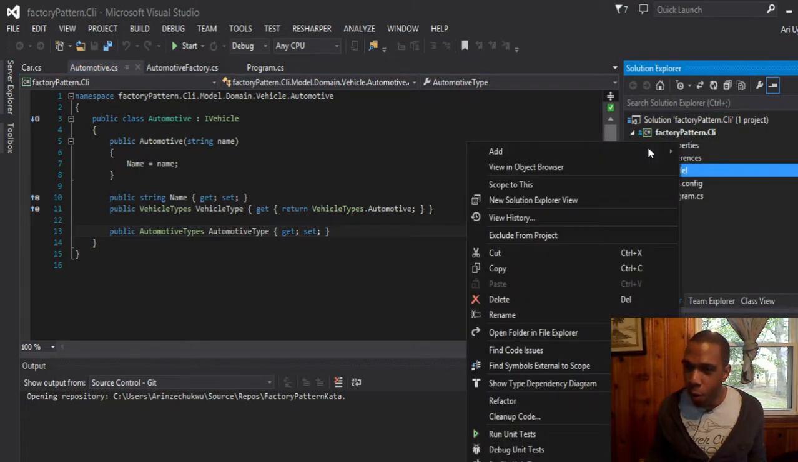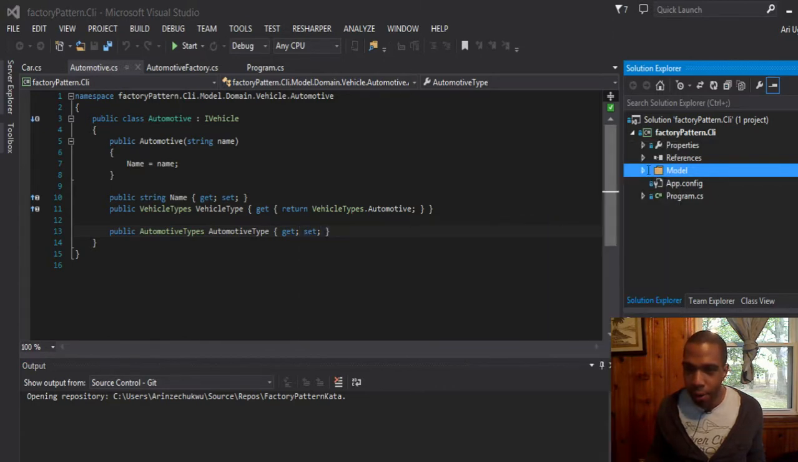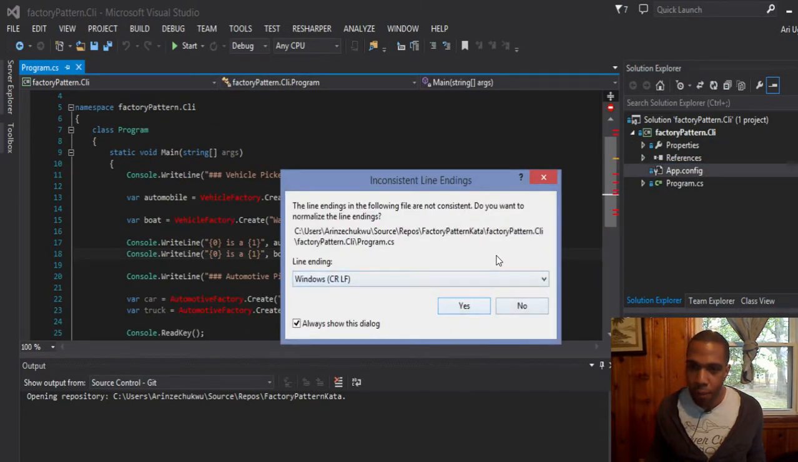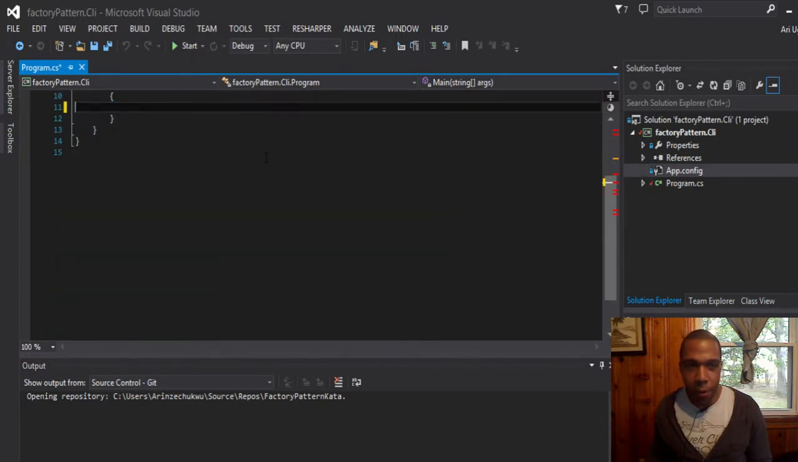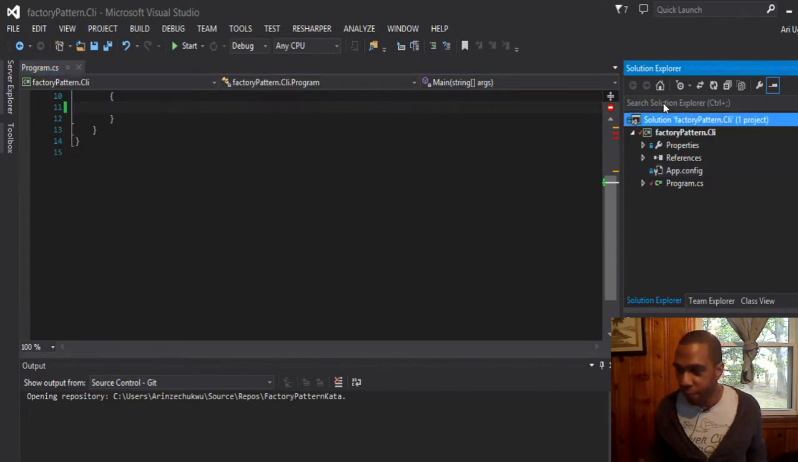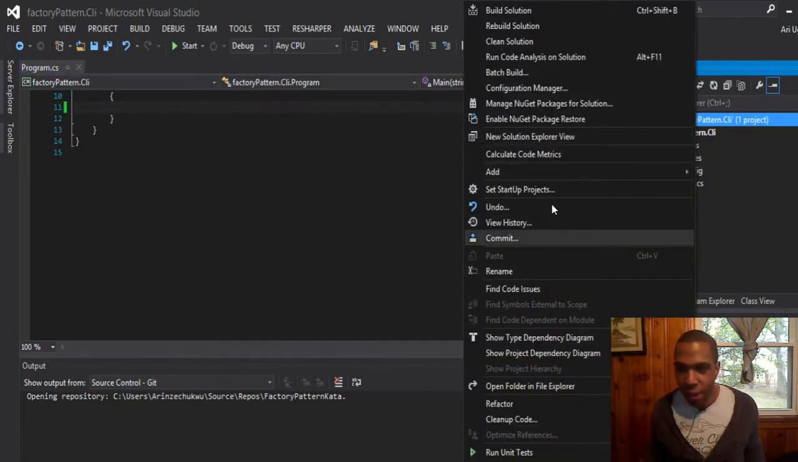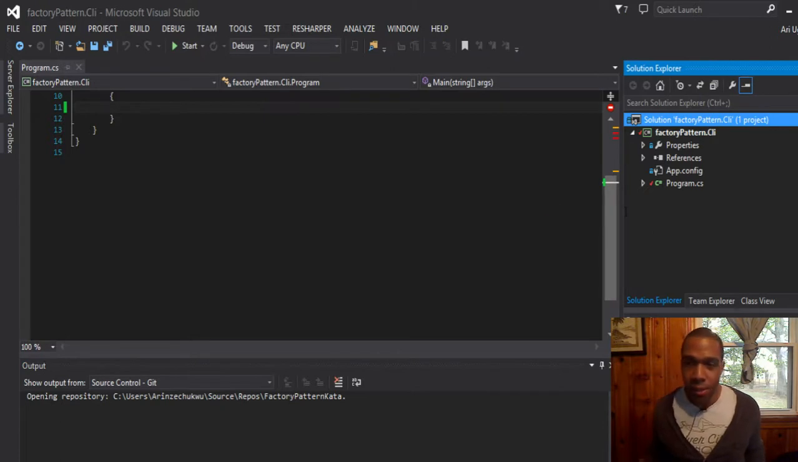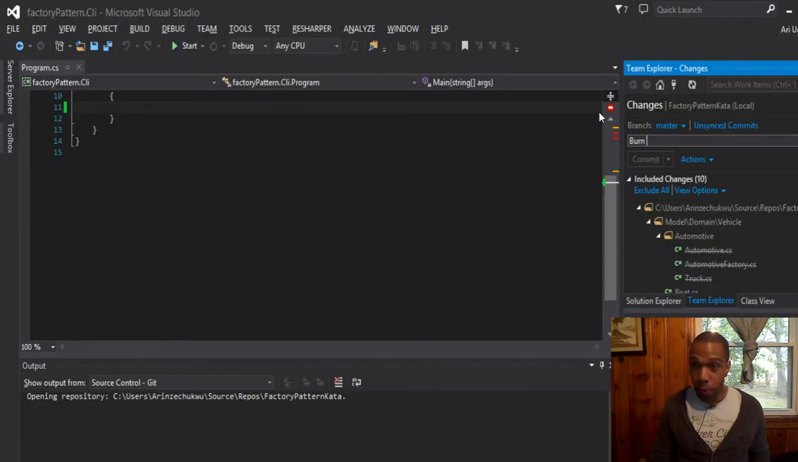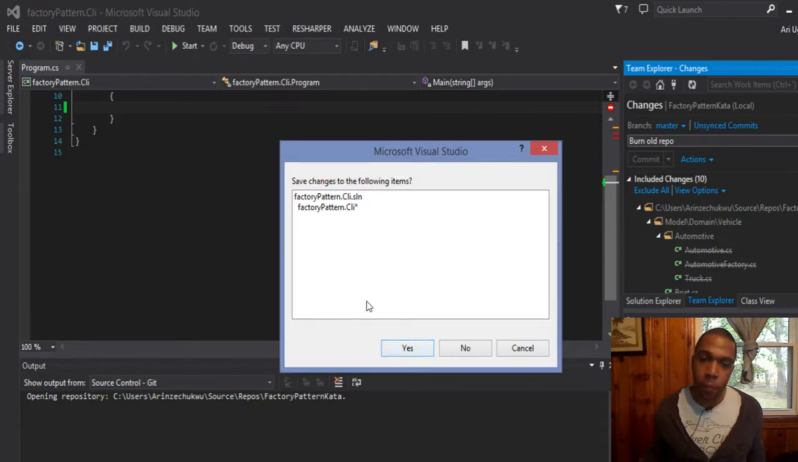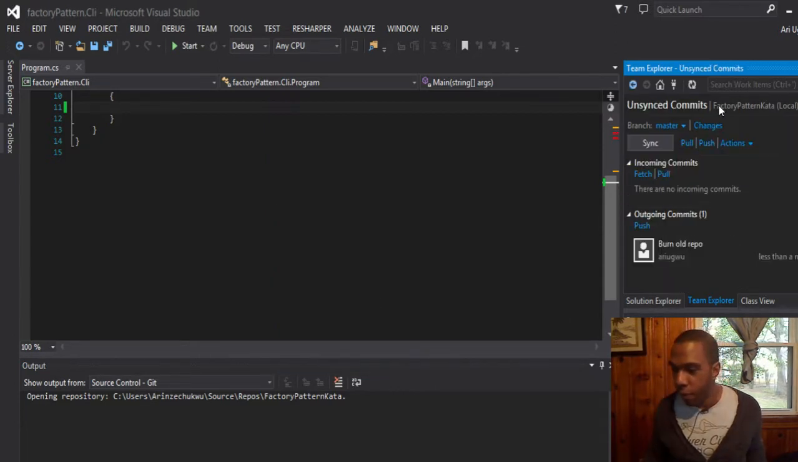So really only have the one folder here. Delete that. Come to the program and delete the very humble code that we wrote. And then I'll commit this back. And I'll do my best to make sure all these things match up to their names on the kata. So I'll say burn old repo. I'll commit. And I'll sync up.